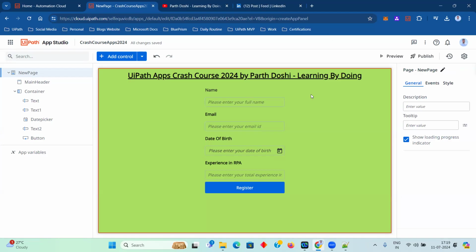One, take this data, pass it to a process in the arguments, and then write it in an Excel file. The second, take this data, add it to a data service entity. Third is take this data and add it to an Orchestrator queue. So now we are going to do all these 3 different things one after the other.